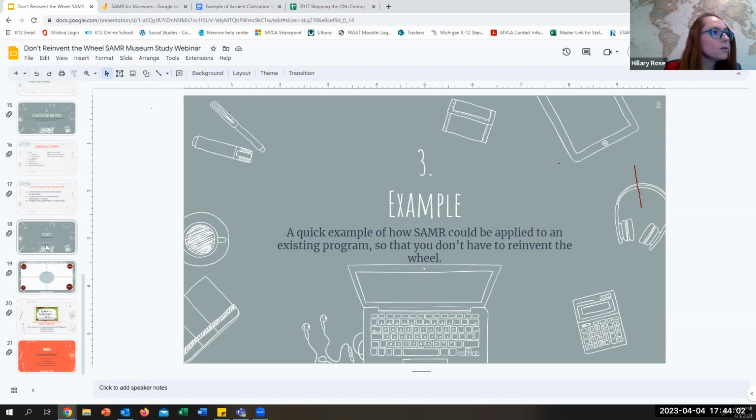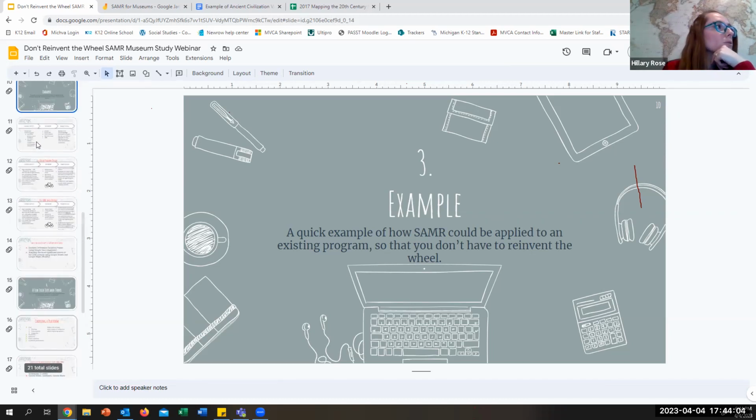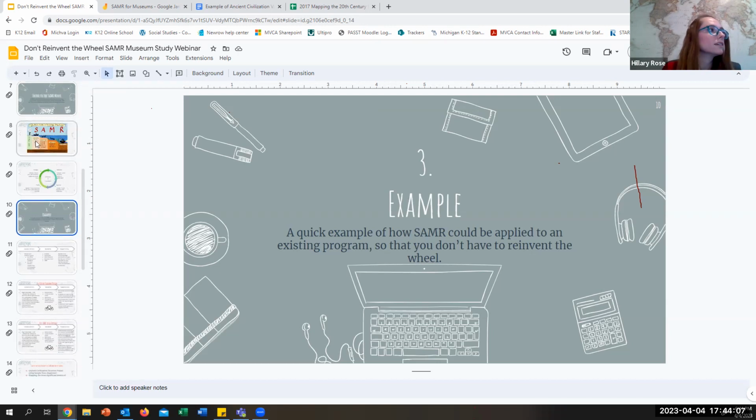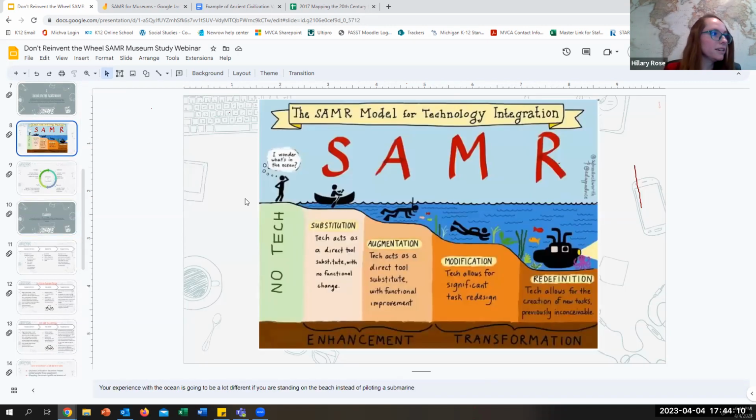All right, so I'm going to go back to our SAMR model ocean diagram here. Again, your experience is going to be a lot different if you are doing your in-person program versus going out in the submarine and really redefining it. But if you are sticking with the substitution, augmentation, the function's not going to really change. You'll be delivering the same content, probably using a lot of the same artifacts or exhibits, just adding on to it using technology, whether it's virtual or in person.